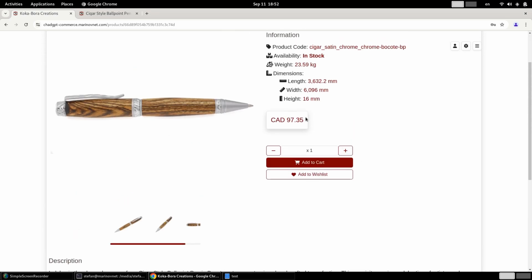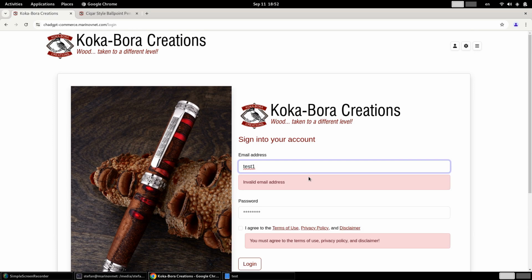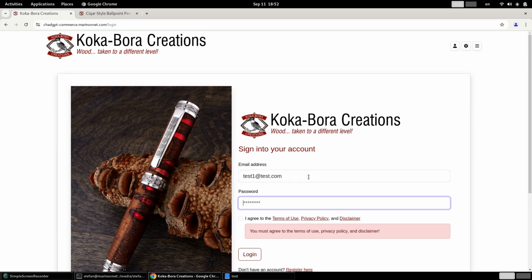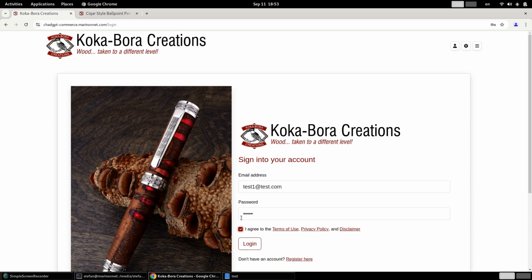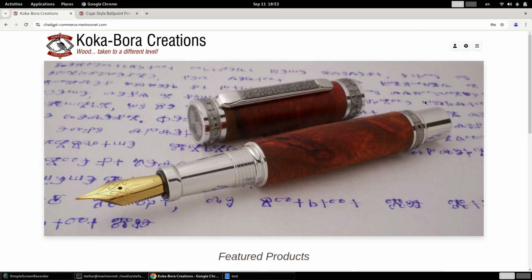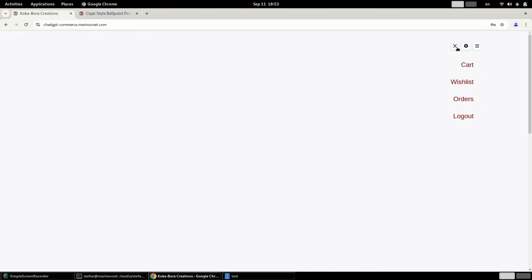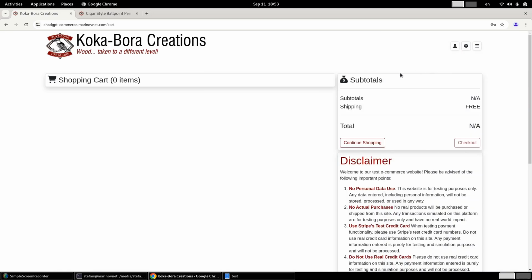I'm not a wholesaler, so that's why I'm not seeing the wholesale price, but I am going to add it to the cart. Obviously, I need to be a logged in user, so I am going to log in as test1 at test.com and then password. So I am brought back, and let me look at the cart. There was nothing because we weren't logged in when we tried to add the product.